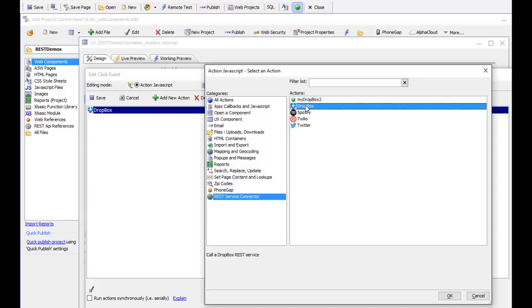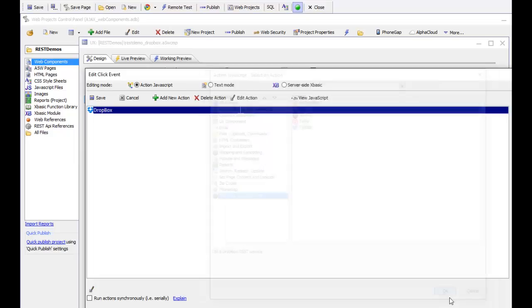This list of options here is driven by a JSON settings file. So it's very easy for a developer to add their own service definition, or you can go to the web control panel and we'll show you how you can add your own services. Right now, we'll just go ahead and choose the Dropbox option over there.